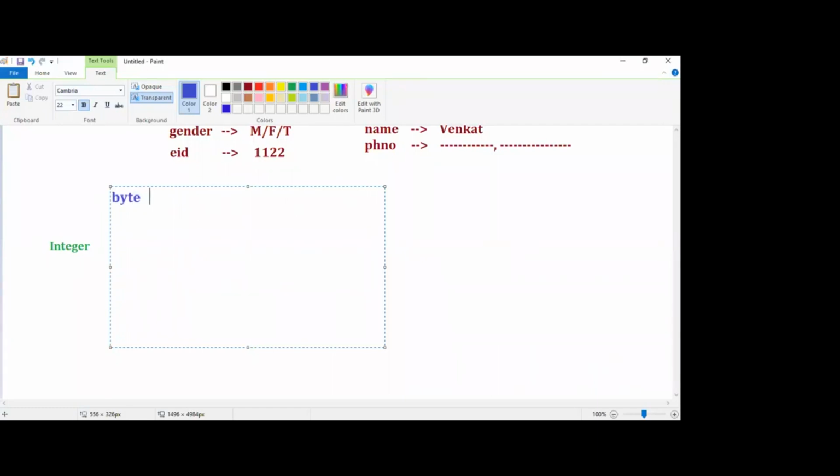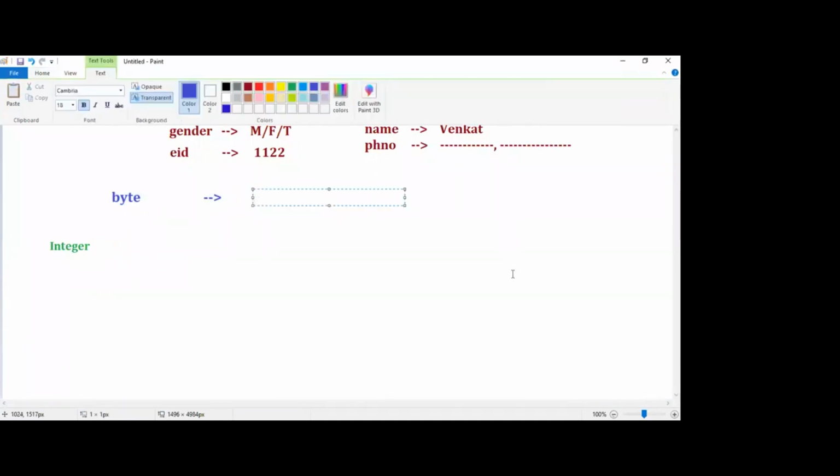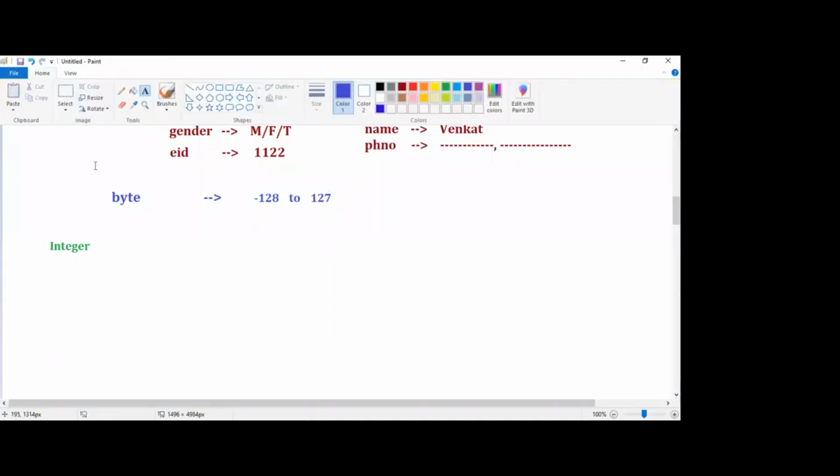So go for what? The byte data type. When to go for byte? If you want to store values within the range of minus 128 to 127, and that is your requirement, then go for the byte data type.